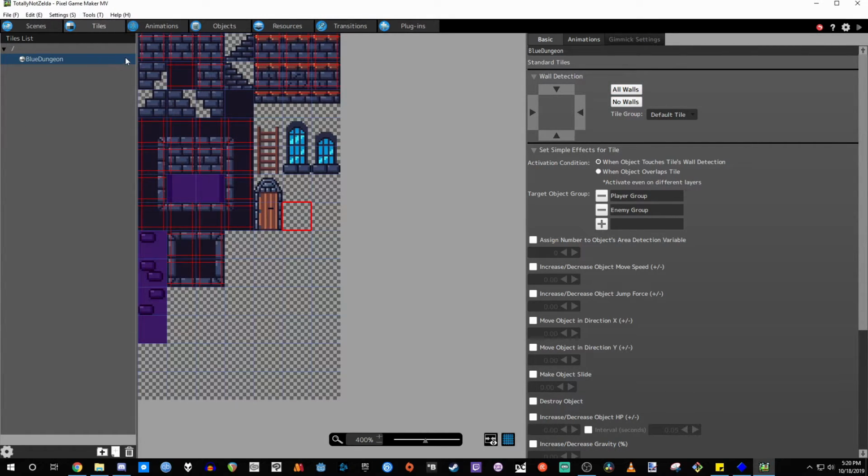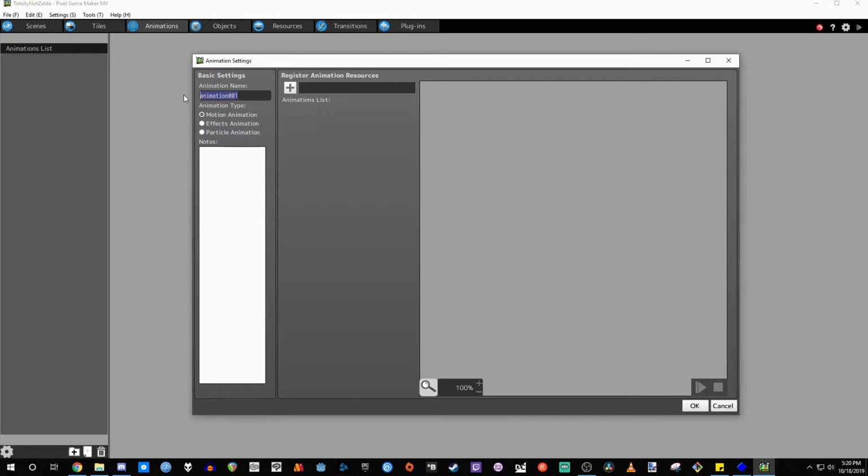Now, let's take care of the player real quick, because I want to show you how the animation thing works. Again, all blank because we don't have any animations. Let's click here, add animation. We're just going to name this player movement. Right now it's going to be a motion. You can also do effects animation and particle animation, which are mostly self-explanatory. Effects is if you want a special effect, like an explosion or something. And particles is if you want blood splatter or sparks coming off of something, those little particle effects. And then of course you can add notes.